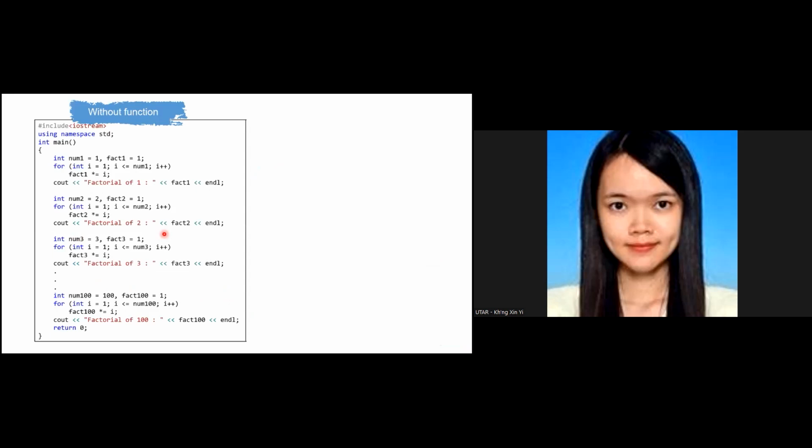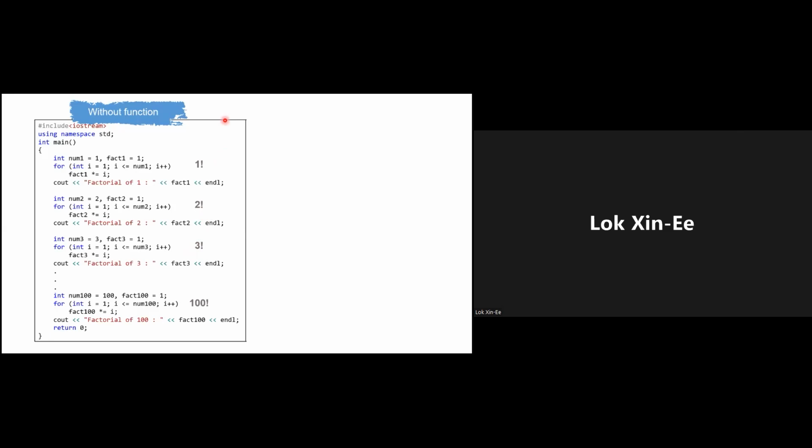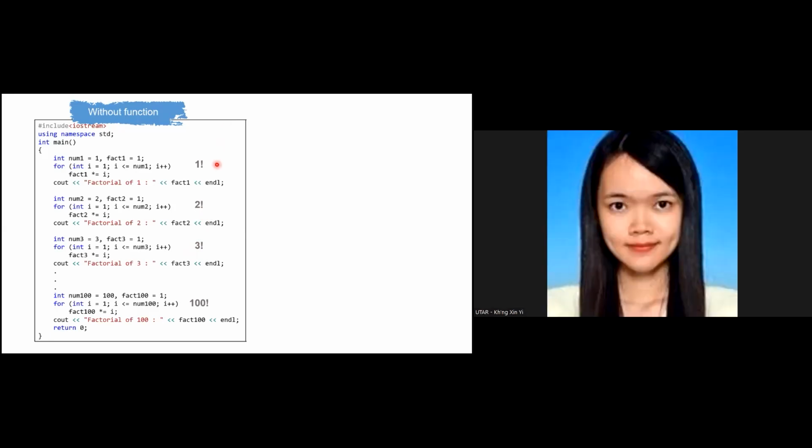We may need to write the factorial logic 3 times. You can see that the first part is used to find the 1 factorial, the second part is used to find the 2 factorial, and the third part is used to find the 3 factorial. But if I want you to calculate the factorial of the first 100 numbers, so we want to find 1 factorial, 2 factorial, 3 factorial until 100 factorial.